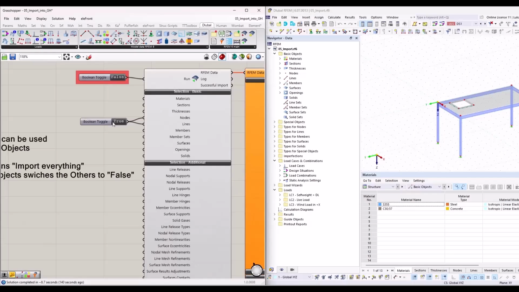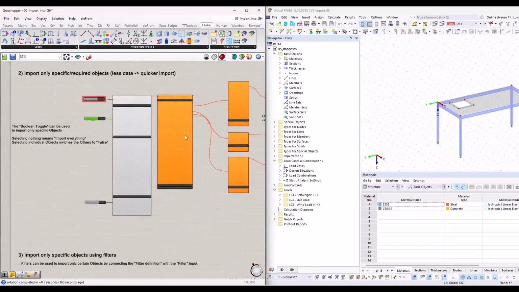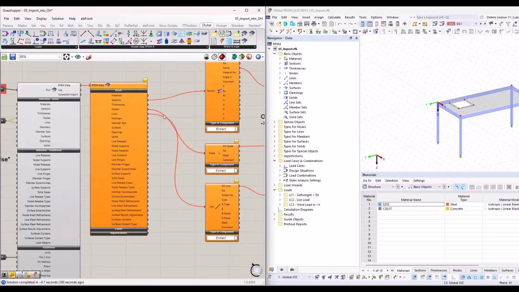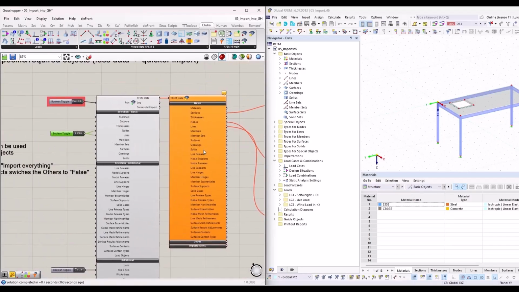So as soon as you assign a true command to any of those inputs, it will only import that, and the rest will be set to false. If you leave it empty, if you don't assign anything to these components, everything will be imported. That's the logic here. And then again, we split the information up. Let me quickly show that.